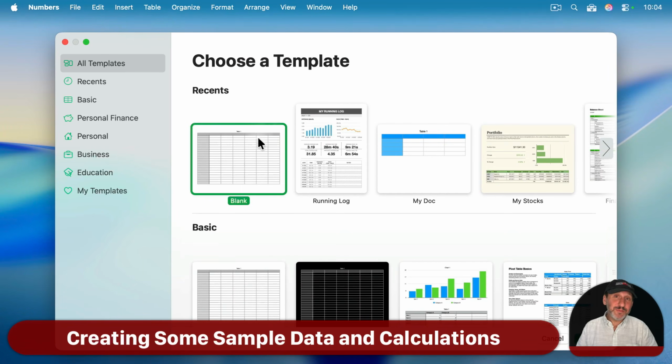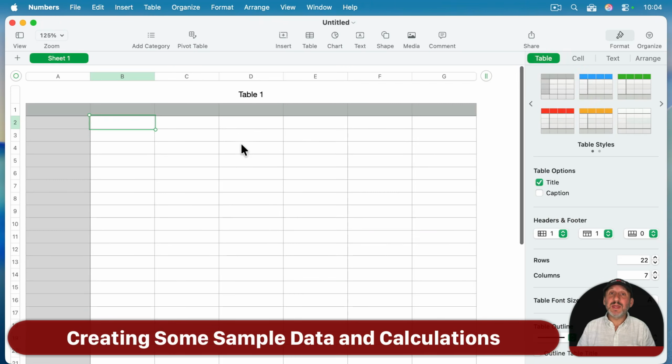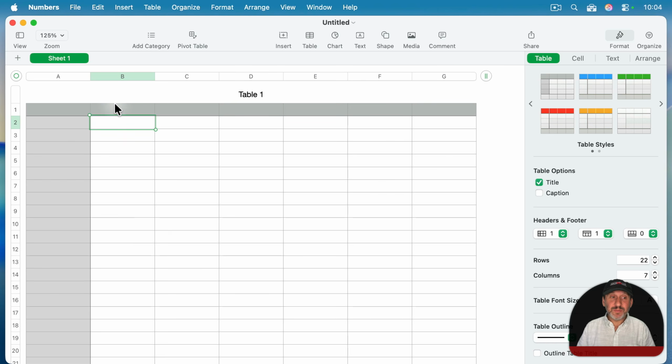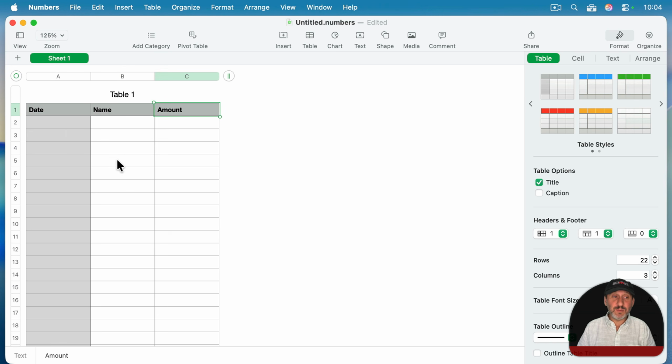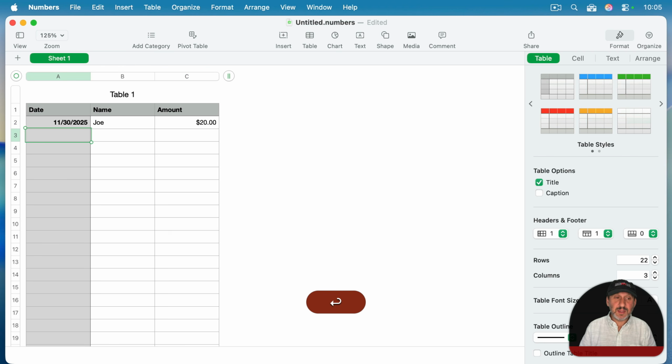So let's start completely from scratch in Numbers with a blank template document here. And I'm going to create something simple to track a goal. Let's say we have date, name, and amount to track donations. Those are the only three columns that we need. So you may have a date like that, and a name, and then an amount like that. I'm not going to bother to fill in the rest of the dates or names. It's only the amounts that matter.